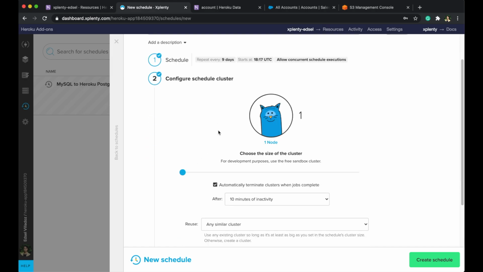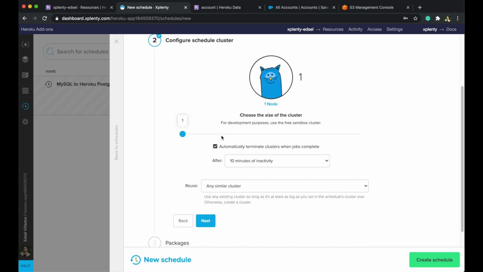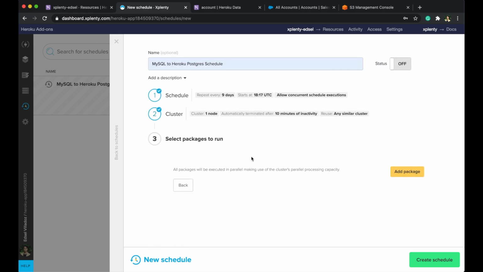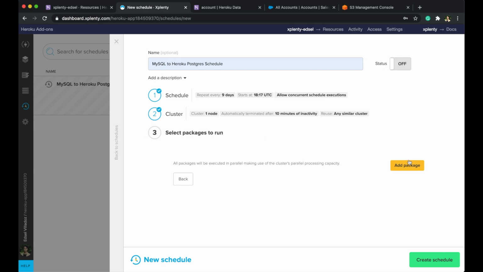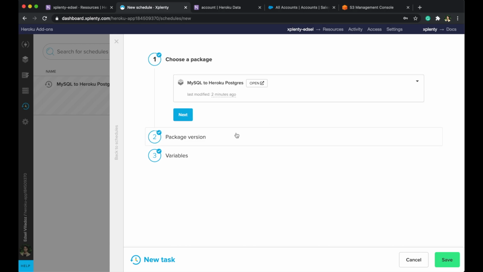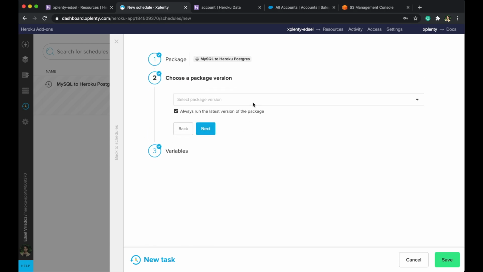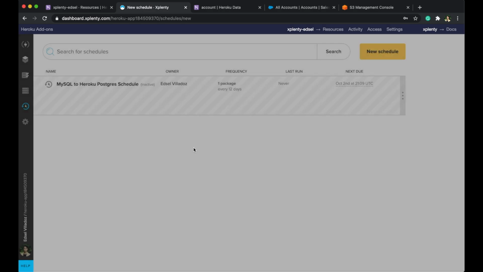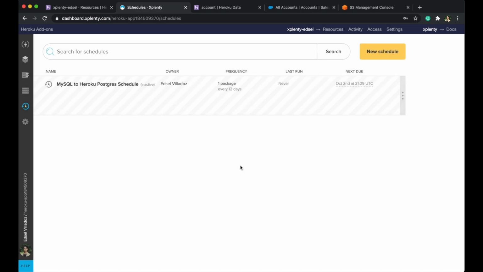And again, we can create a cluster at this level. All the clusters that will be attached to schedules will be production clusters. And we can add packages to this schedule. So we'll choose Mysql to Heroku Postgres. We can choose a version of this package to run once this schedule begins. And again, last minute editing to variables there. You can add as many packages as you'd like to one schedule, and they would all run concurrently.